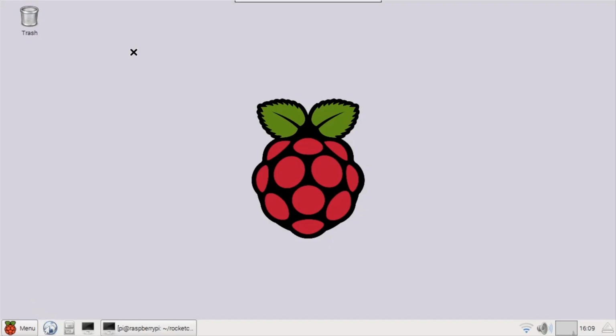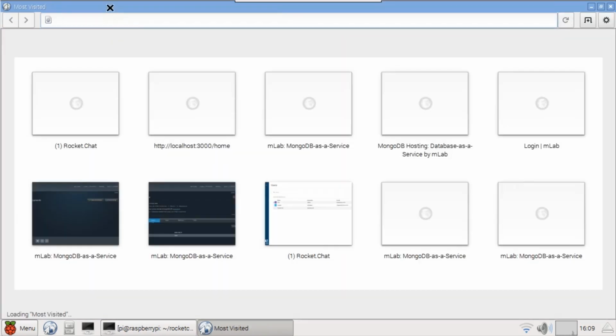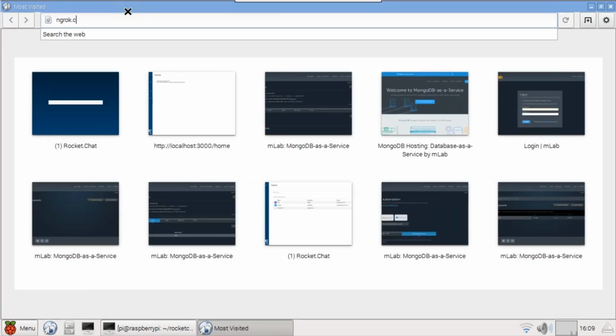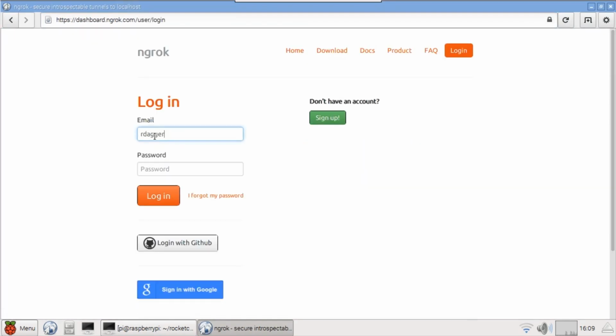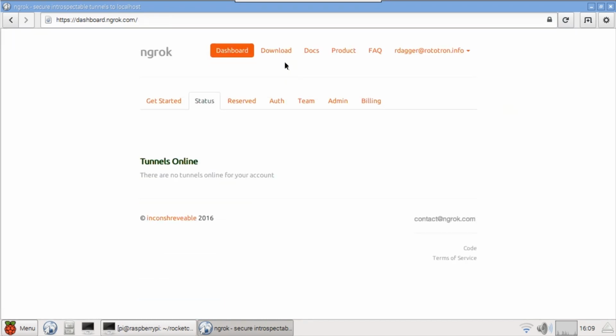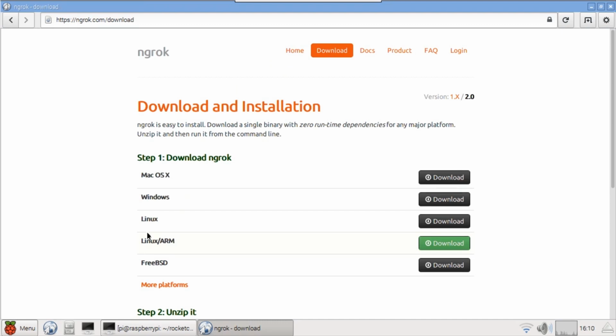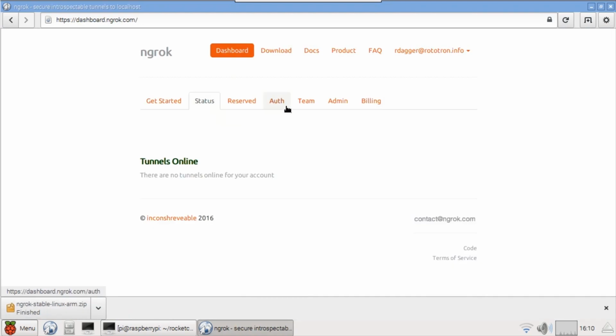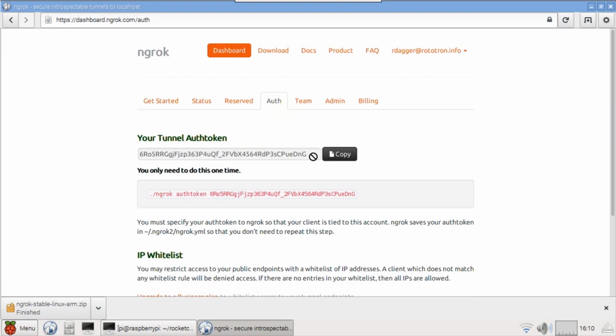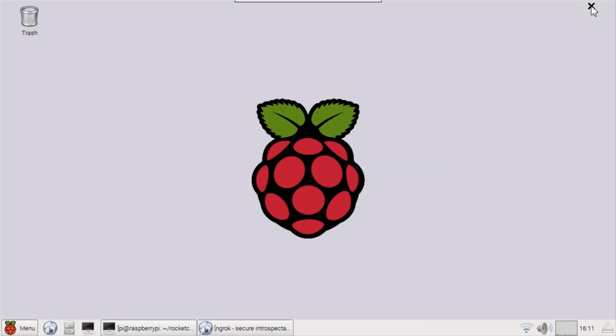To make it work anywhere on the internet, there's a free service called Ngrok. I'll browse to Ngrok.com. I already have an account, so I'll log in. This service is more secure than using dynamic DNS and exposing ports on your router. For Raspberry Pi compatibility, download the Linux ARM version of Ngrok. On the Ngrok dashboard auth page, copy the provided tunnel auth token to the clipboard. You'll need it later to enable HTTPS access for your chat server.